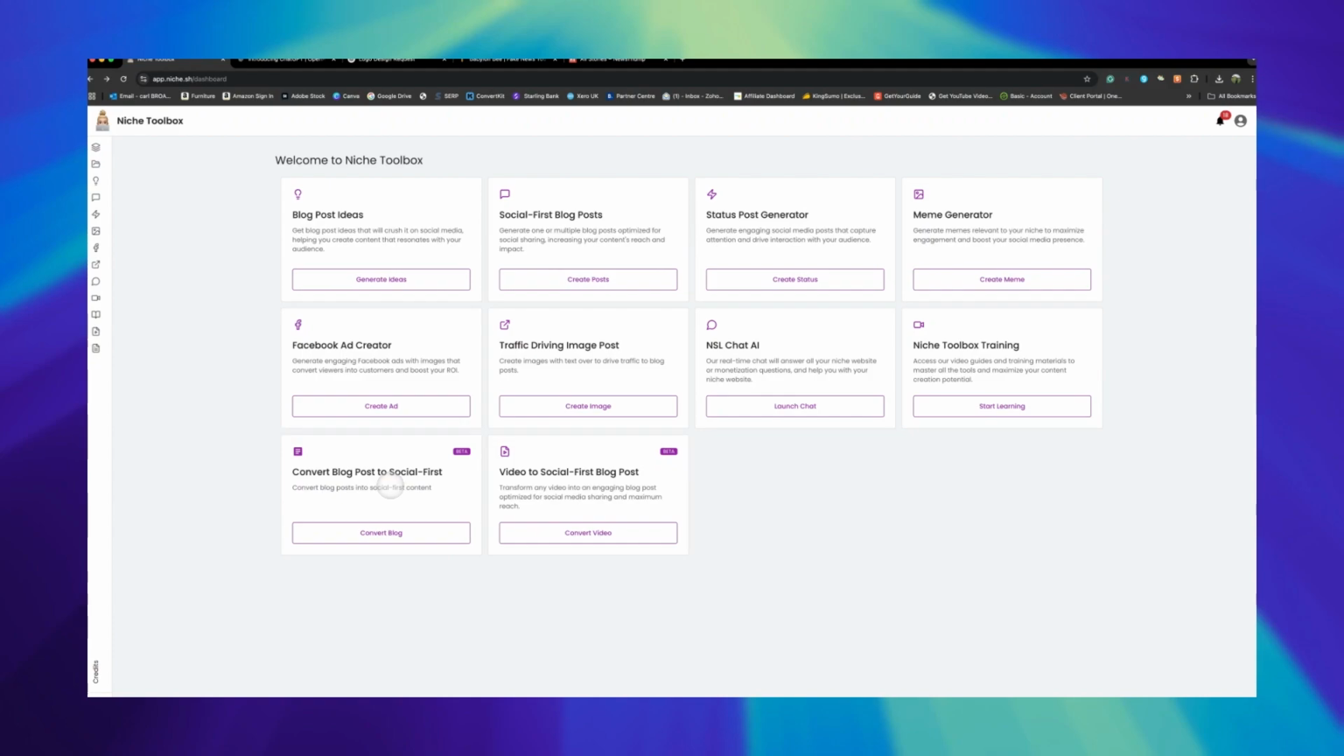And finally, there's two new sections. This tool is being constantly developed. I'm sure it's going to have even more features, but this one here will convert your blog post into social media first content. So if you've got a very standard serious type blog post, it can be dropped into this tool here, and it will convert it into something a little bit more viral, a little bit more catchy. And the final one here is video to social blog post. So all you do is drop your video, your YouTube video maybe, and drop it into here, and it will transform it again into a blog post that's optimized for social media.